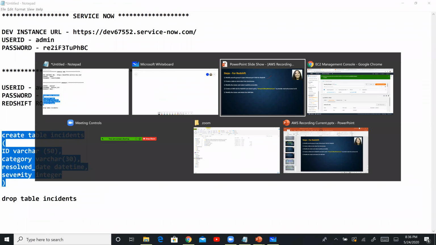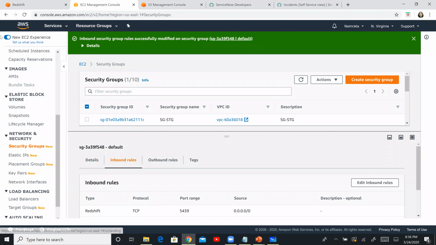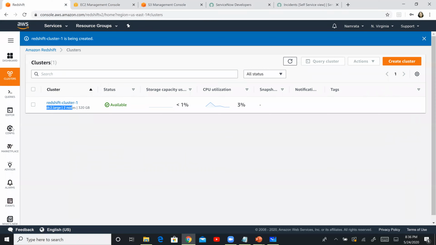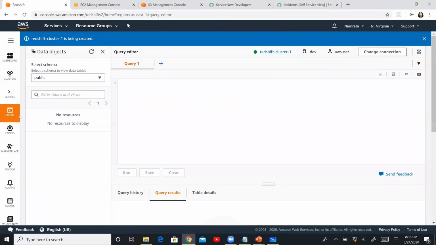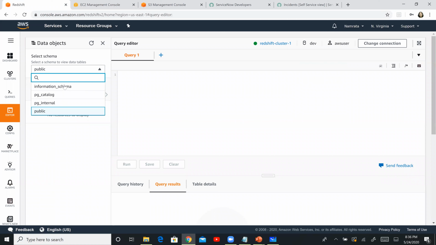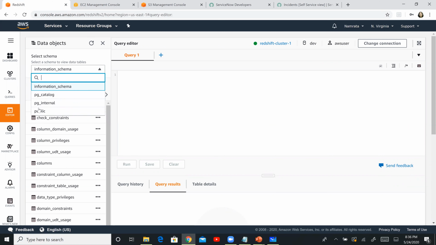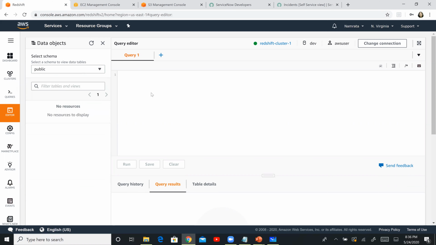Now, when you are doing this on your side, feel free to add additional columns, but I'm just going to use 4 columns right now. So click on editor, and this is connected to our Redshift cluster. Ensure that, by default, you might come to information schema. If you come to information schema, then go to public schema over here, copy this script right there and click on run.